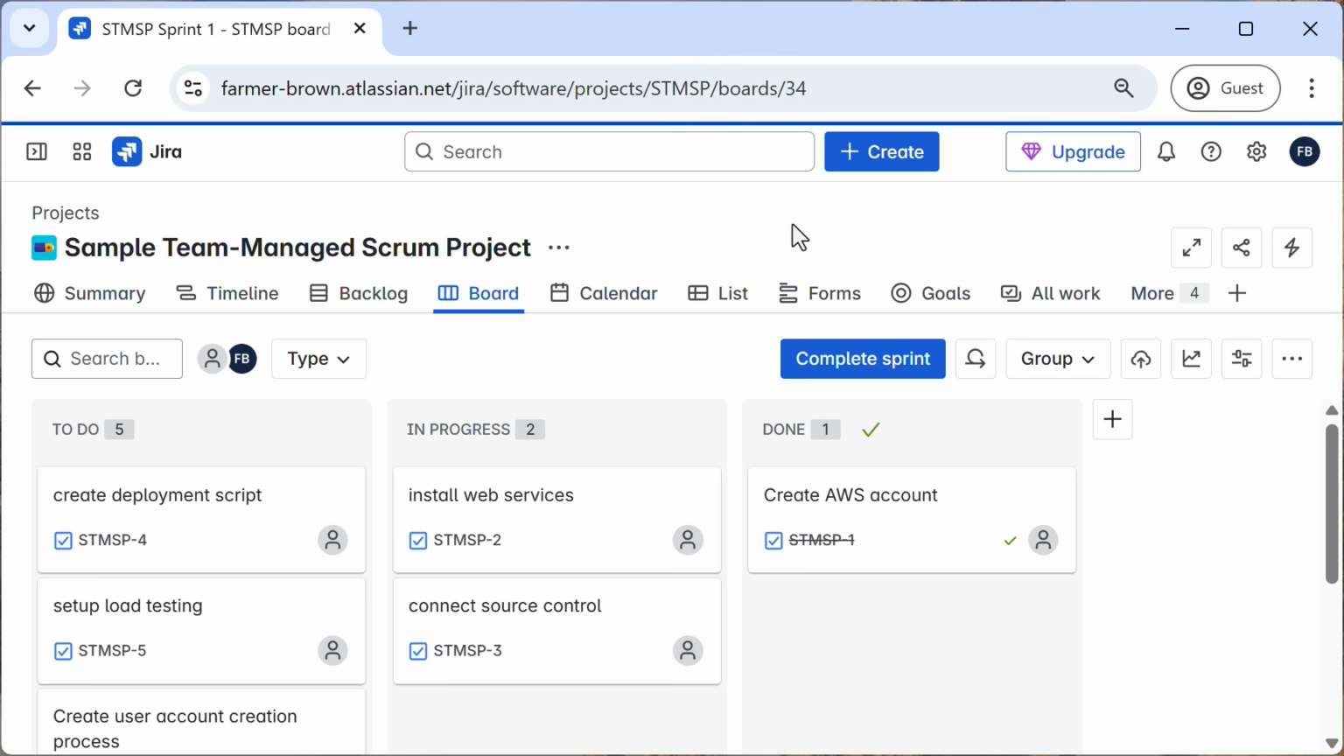Think about any team project you've worked on. Maybe it was building a website, launching a marketing campaign, or developing a software application. Chances are, keeping track of who was doing what, when it was due, and what was left to do got complicated fast. Jira helps you organize that chaos.